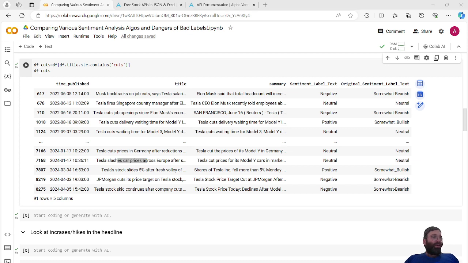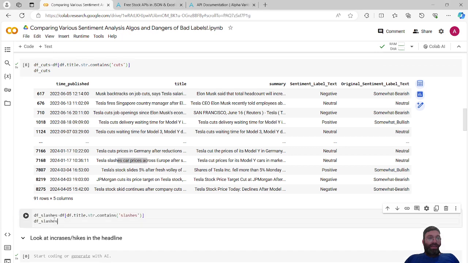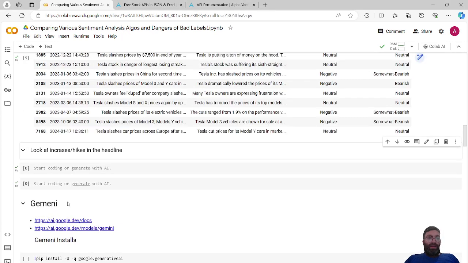Similarly, if I write the word slashes, like slashes is another headline. So you could say Tesla slashes car prices. You get neutral and not negative. I guess here they have slashes prices negative, somewhat bearish. So sometimes they do have it right. Sometimes they don't.